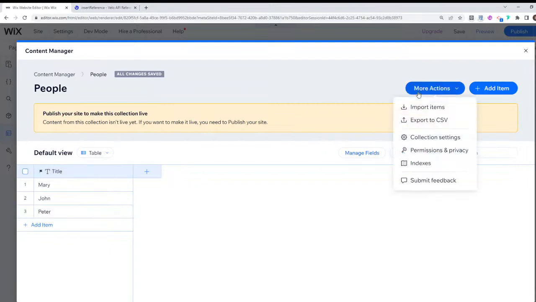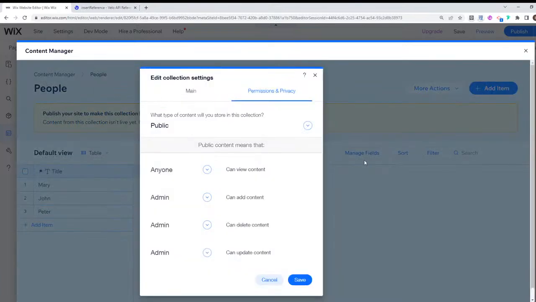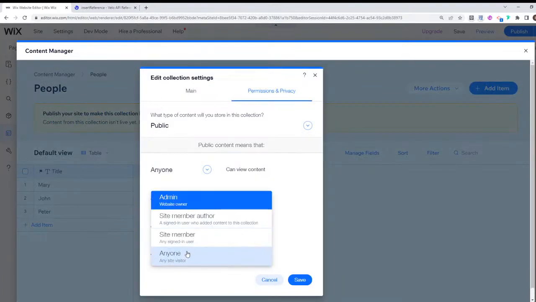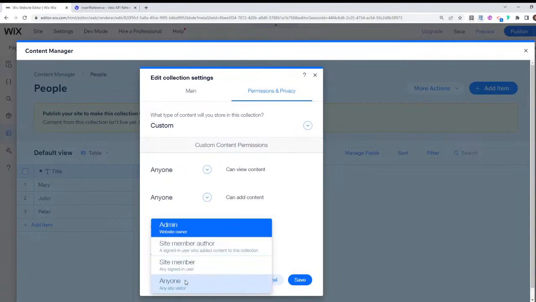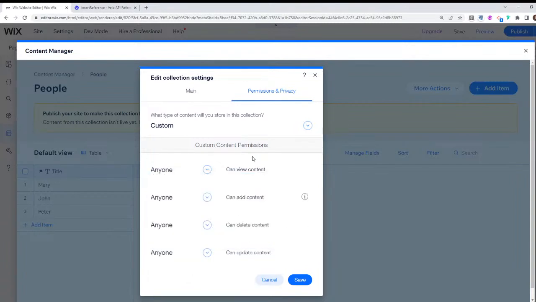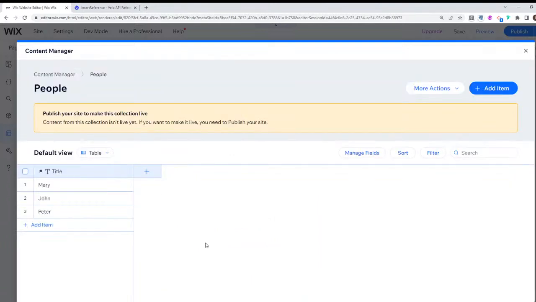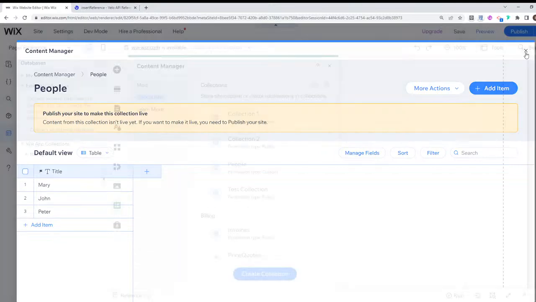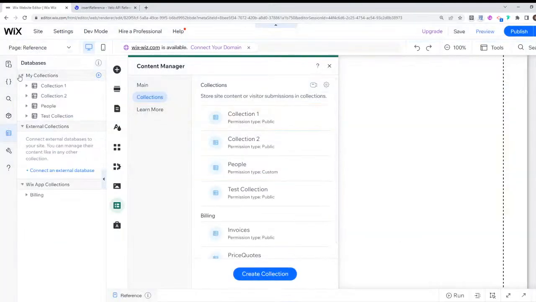And one more thing I'm going to do is head over to permissions and privacy. And I'm going to change these all to anyone, just because I don't want to run into any privacy issues, because that's not really part of our tutorial. So I'm just going to click save so we don't have any problems managing this data later on. And now I'm going to make our second collection.